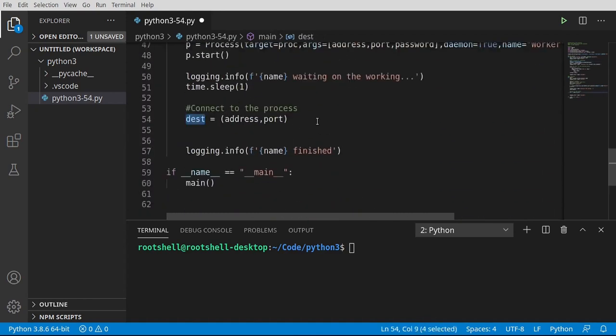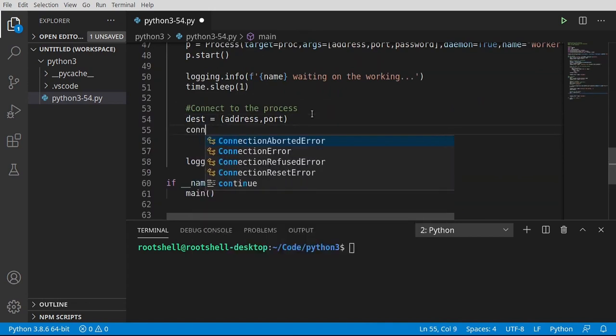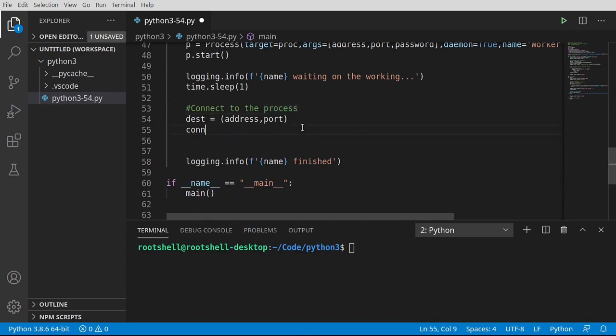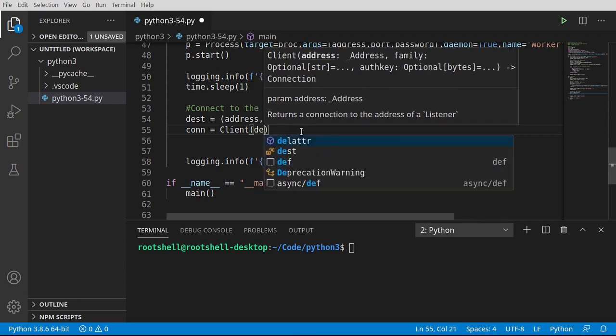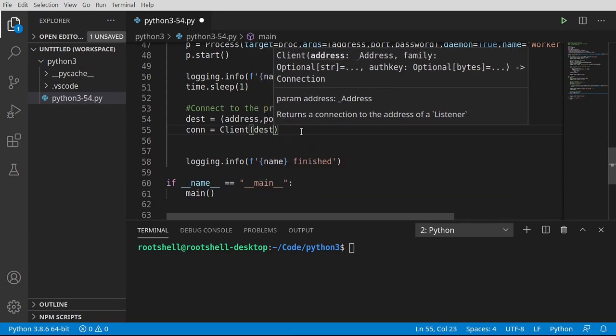So we're going to take that destination, which is a combination of the address and the port, and we're going to make a connection object. That connection object, we want to do something super, super fancy with. We're going to make a client, and we want this client to connect to that listener on that destination, which is a combination of the address and the port.